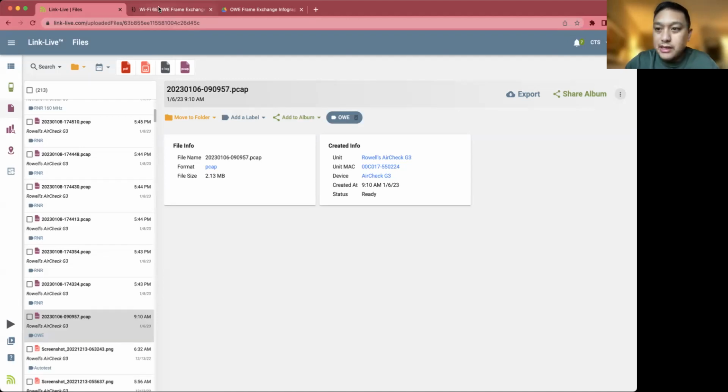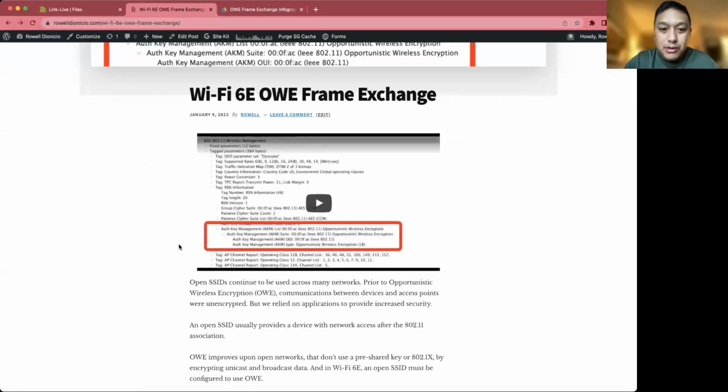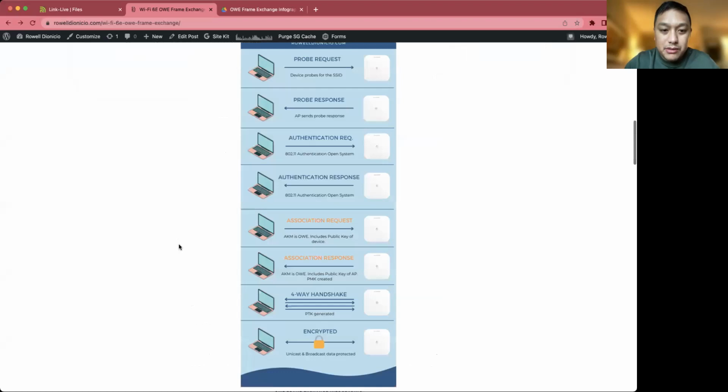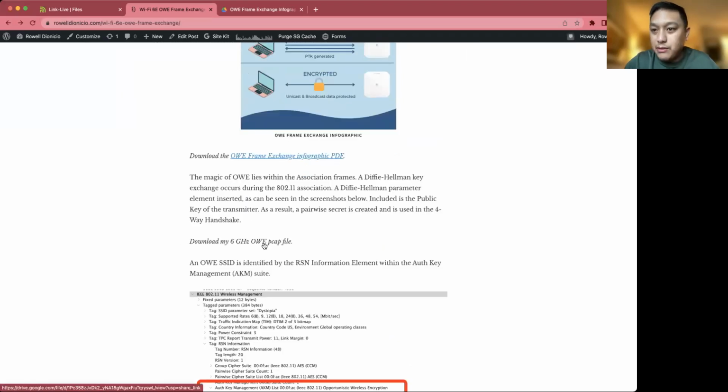And I include all of these in the blog post that I wrote, which has the OWE frame. So there's a link for the PCAP if you want to see it. That's the same PCAP that I'm gonna look at. So if I put this in the chat, you guys can look at it yourselves there.